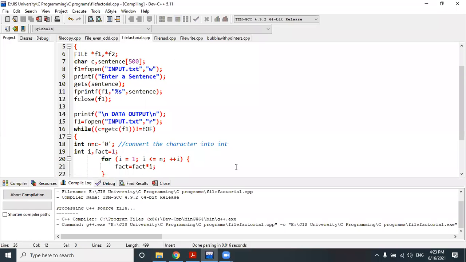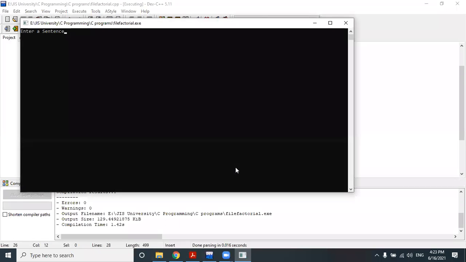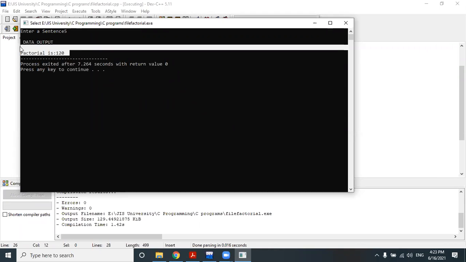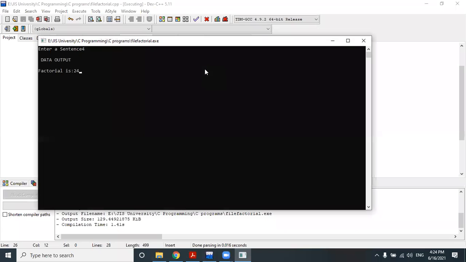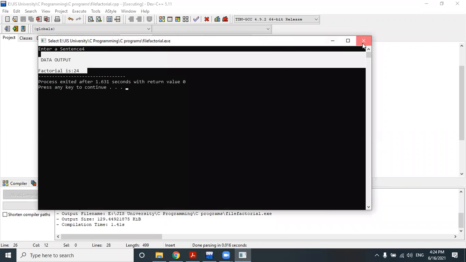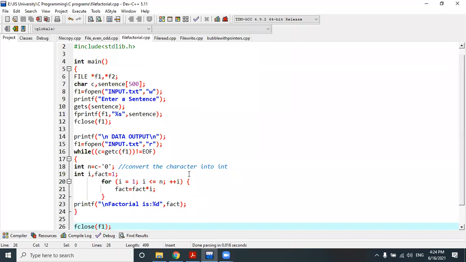Let's run this code. Suppose the value whose factorial we want to check, we have given here as 5. So the factorial is 120. Clear? Need to run again. Factorial of 4 is 24. Is it clear to everyone? How we can find the factorial?